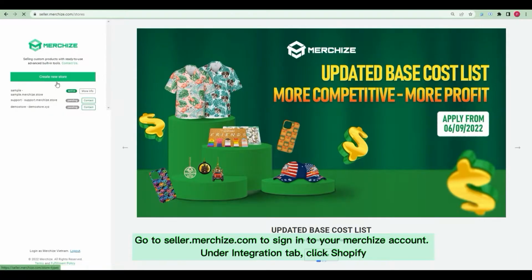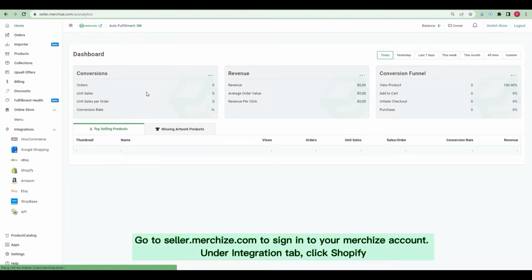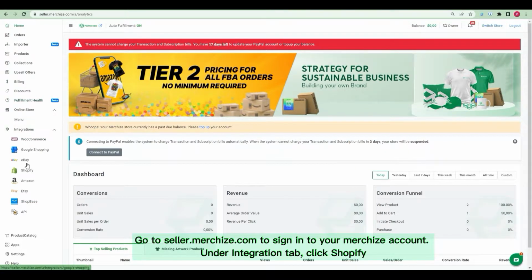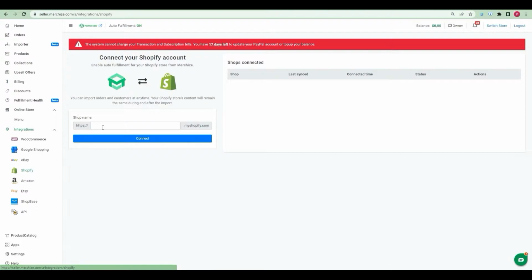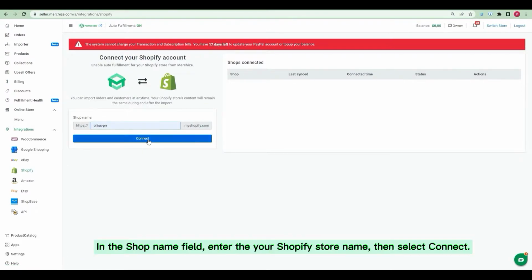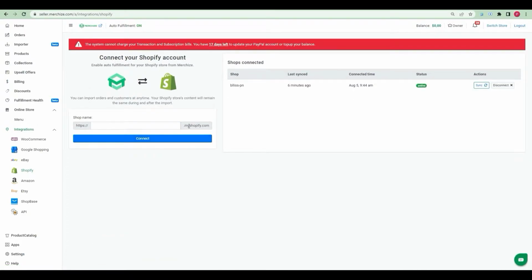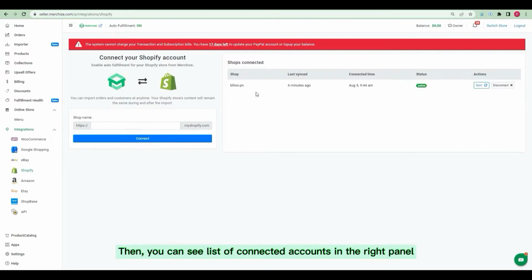Go to seller.merchize.com to sign into your Merchize account. Under the Integration tab, click Shopify. In the Shop Name field, enter your Shopify store name, then select Connect. The app authentication window may appear if you connect for the first time. Click the Install Unlisted App button. Then your accounts will be linked automatically.